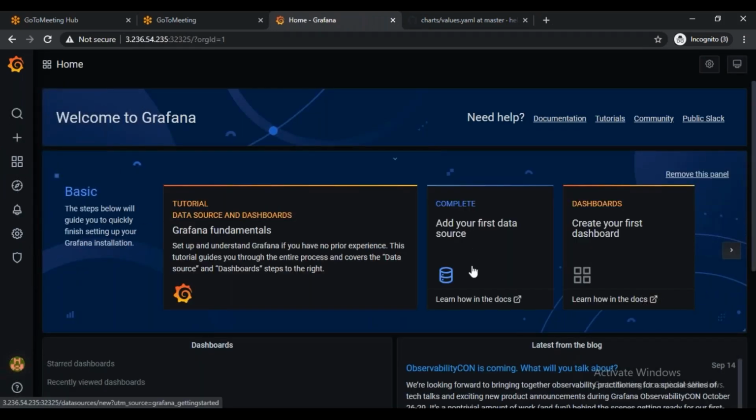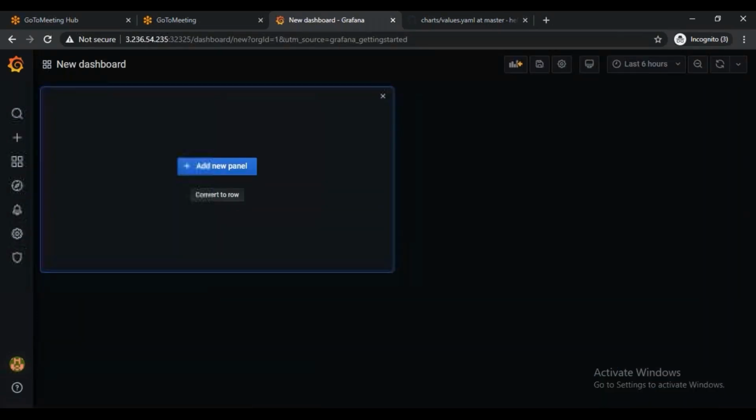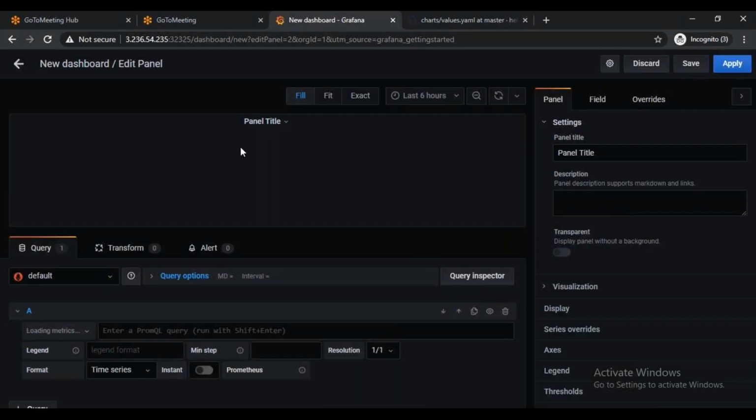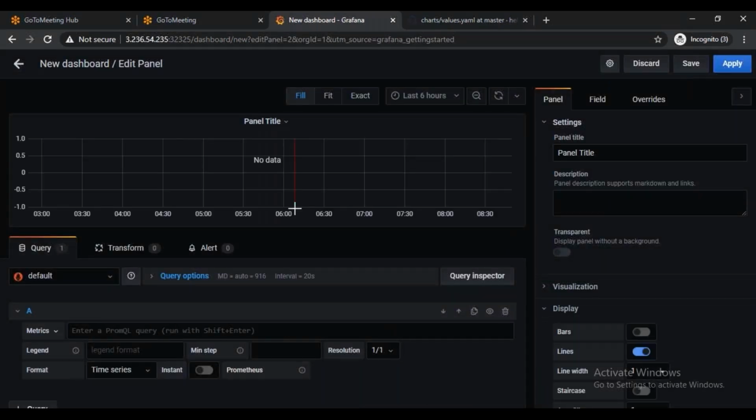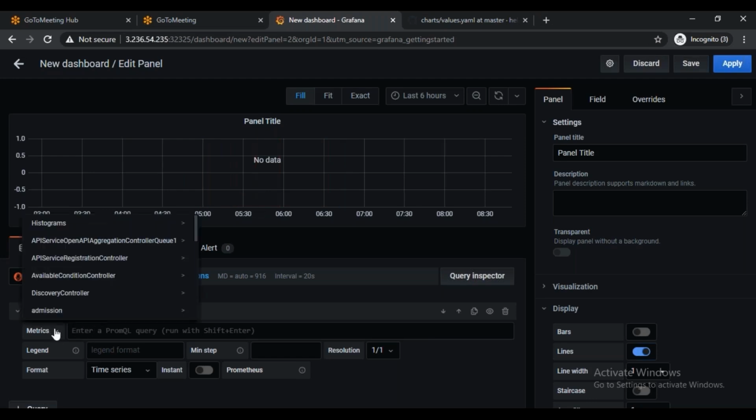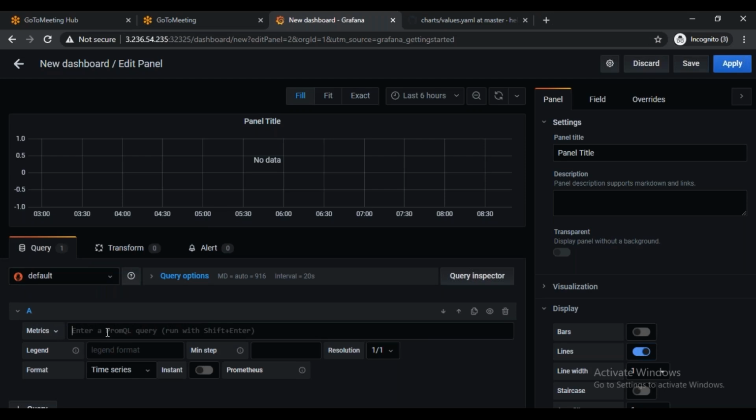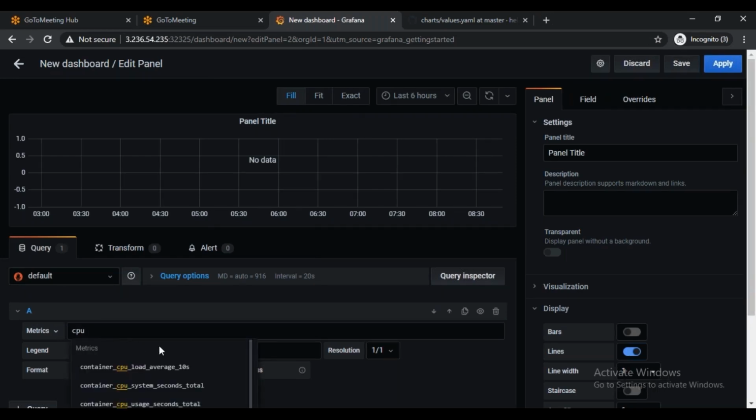Here, the data source is complete. Now we can create a dashboard here, add a new panel, and here the metrics can be added. Okay, so what kind of metrics? CPU, okay, container, CPU load, average.